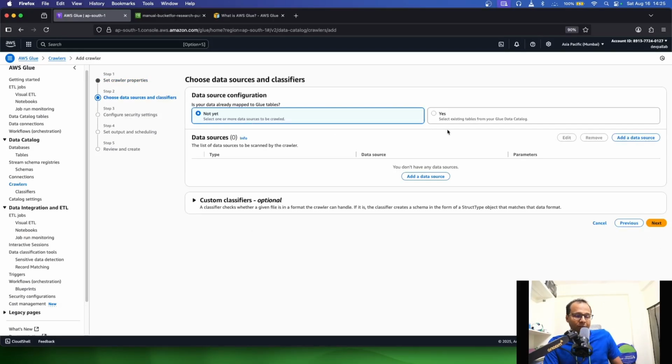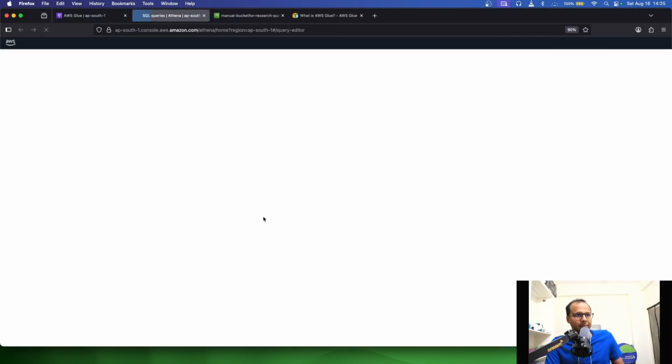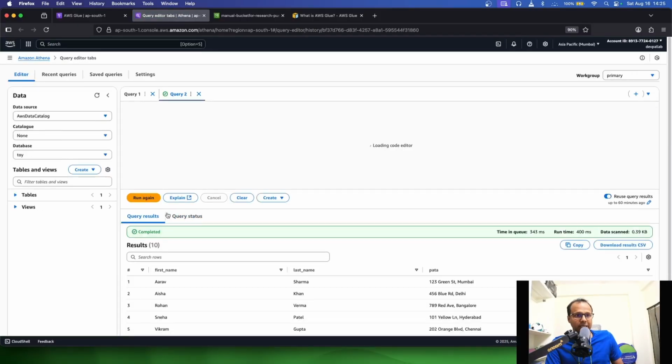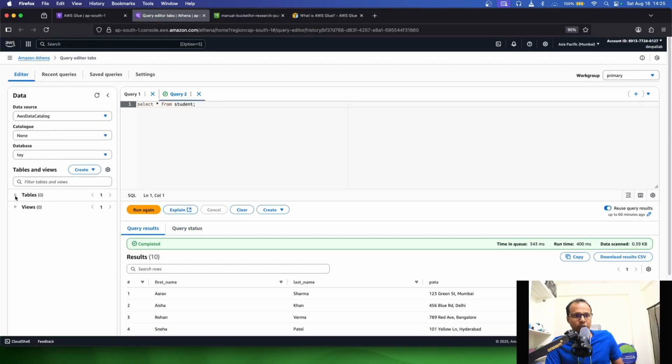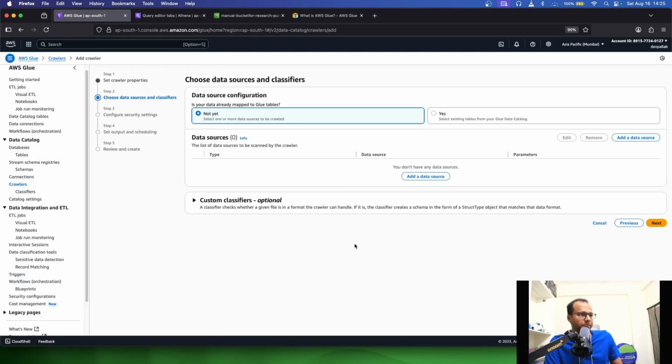Currently we don't have any tables in Athena, or you can say in the data catalog. To show you, let's go to Athena and check if there are any tables or not. See, there are no tables over here. So we are pretty sure that we don't have any tables in our data catalog. Now come here, where we were configuring. Is your data already mapped with Glue tables? No, because we are starting from scratch.